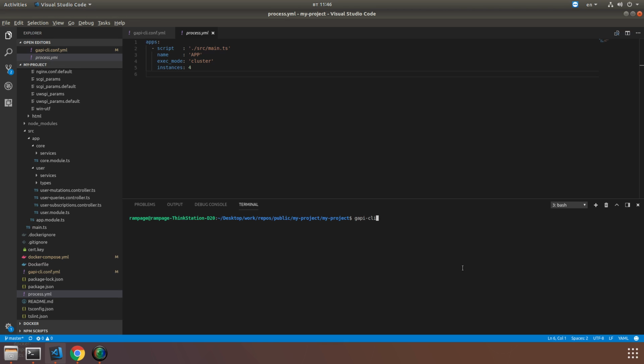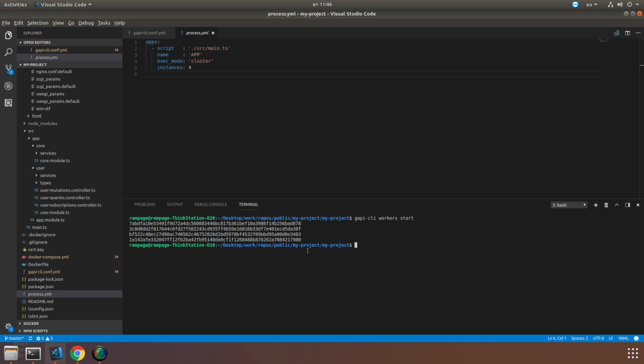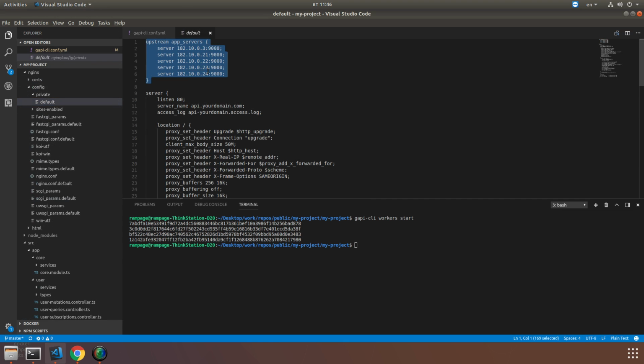So gapi-cli workers start. This is a really simple command which will help you a lot. So there are 4 clusters that you see spawned right at this moment, and they will be mapped because the Nginx stream is here. So they will be mapped to these ports.